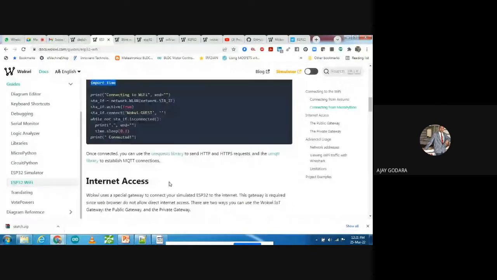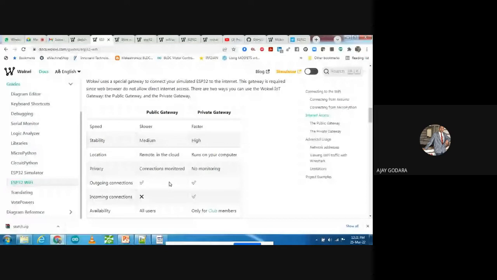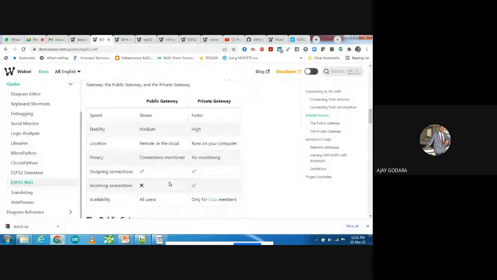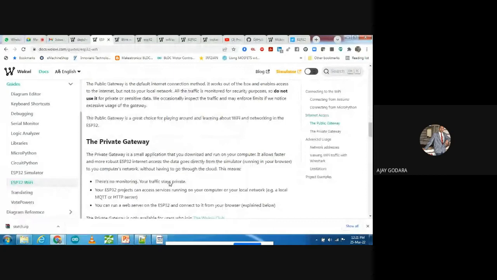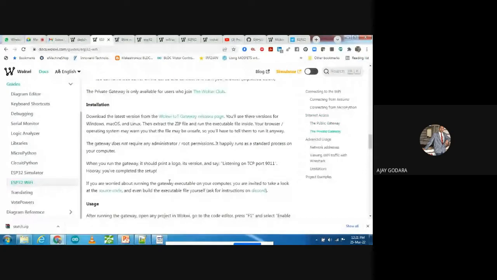That is the coding too. Internet access, about connecting to the internet, including speed, all these things can be used with a public network or a private gateway. As for installation and how we can install it, you will find all the details in the document.